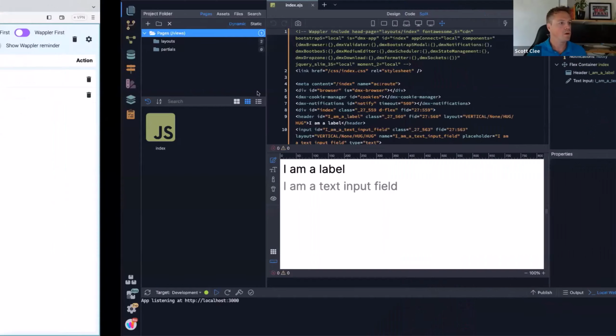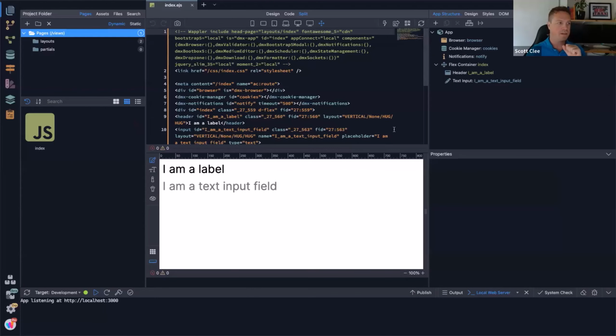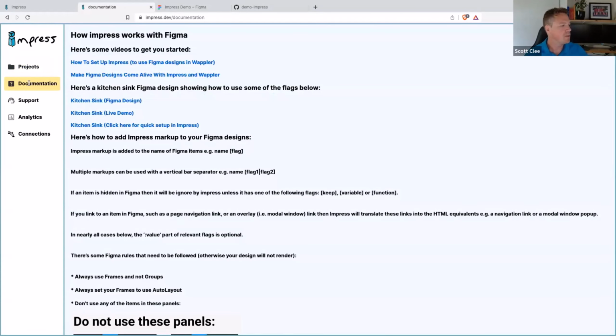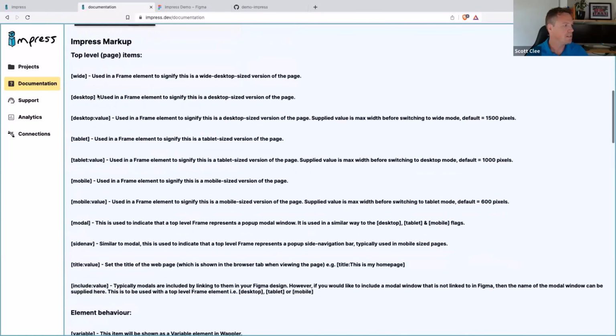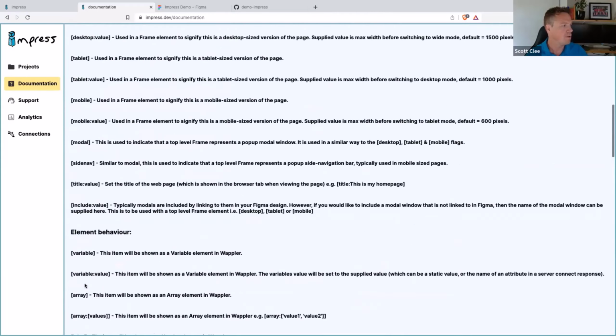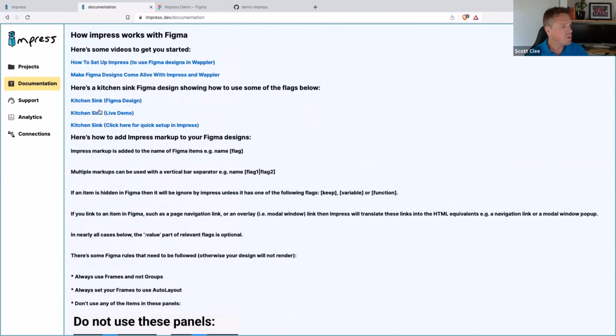Now, I could sit here and demo every single tag that you can add to items inside of Figma and what they represent in Wappler. But instead of that, I've actually got documentation here that explains it all. So if you click on the documentation link, you can scroll down and it lists out all the different flags that you can use in Figma for Impress. And also got a kitchen sink example. So this actually shows a lot of them in action. So Figma design for it is here. But what I'm going to do is click on this link in a second.